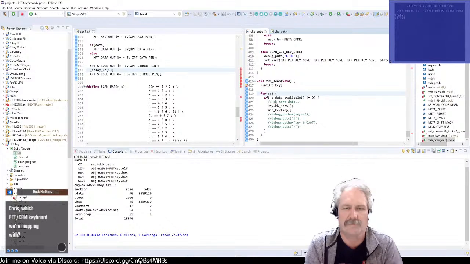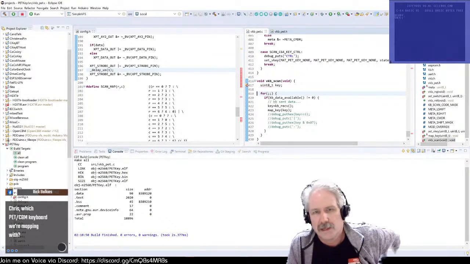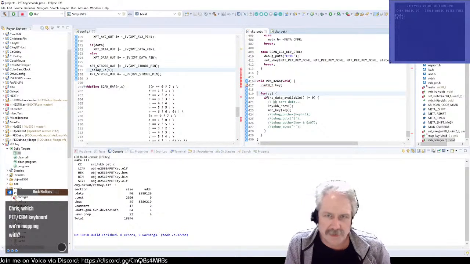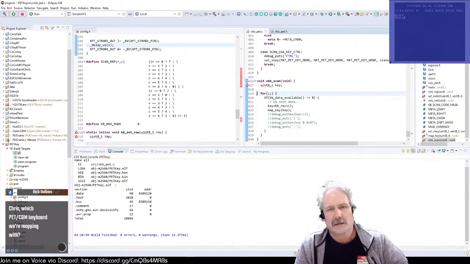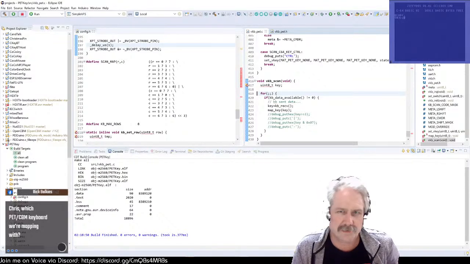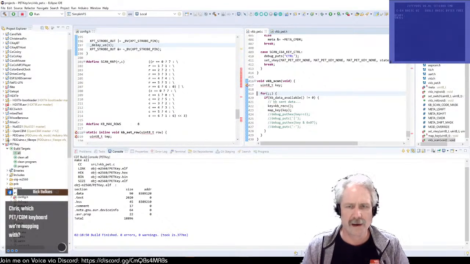Ta-da! Okay. So we've got a clean compile. Now we've got to do these mappings, which are going to be kind of complicated. In fact, they're going to be really complicated.